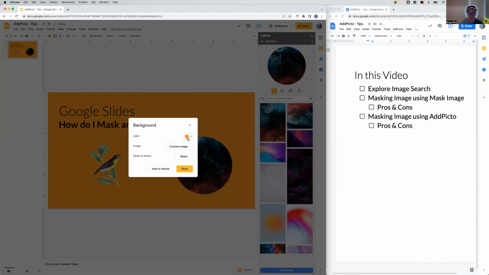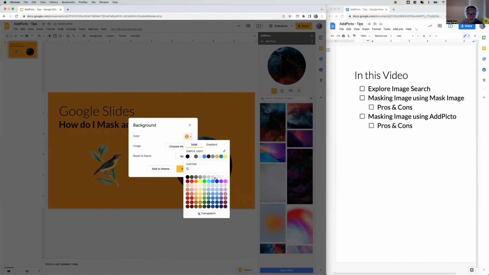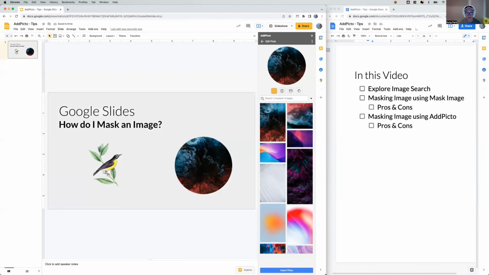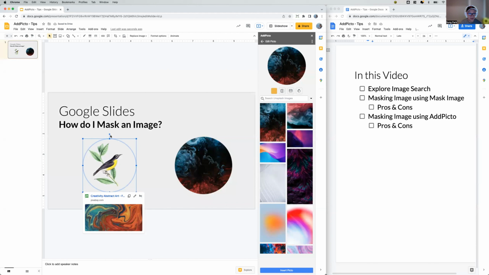Ooh, that's bright, isn't it? Let's change this to something a little milder, like this gray. And once I'm happy with it, click on done. You can see here, this image is masked in a circle, but because the background color is transparent, you can see right through it. So is there any option we can do to make that show? Well, I don't think we can.